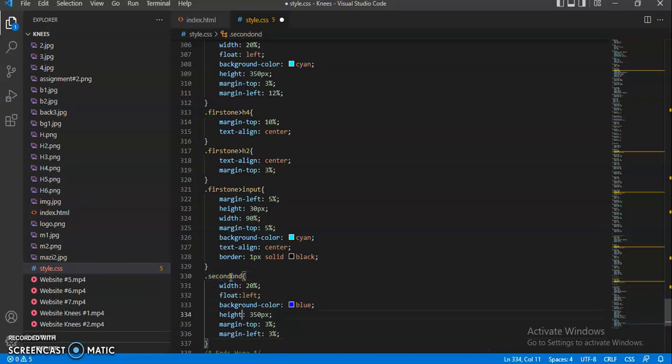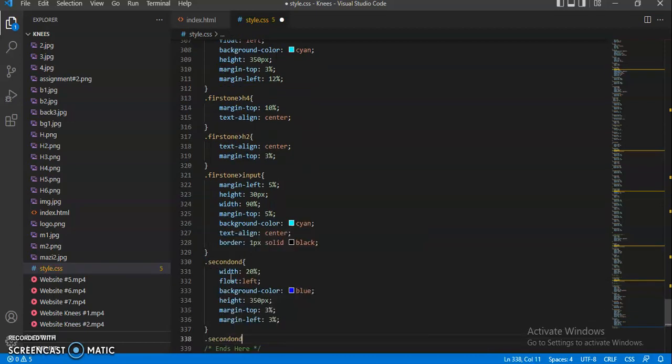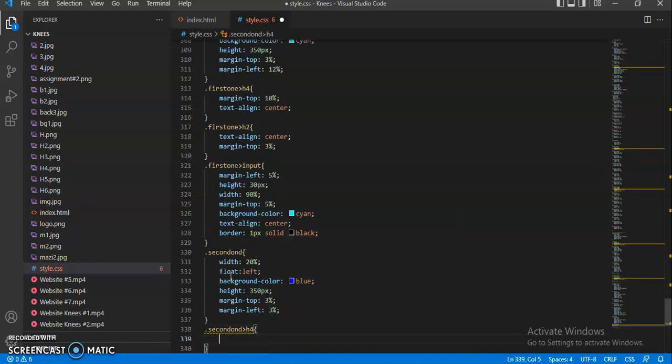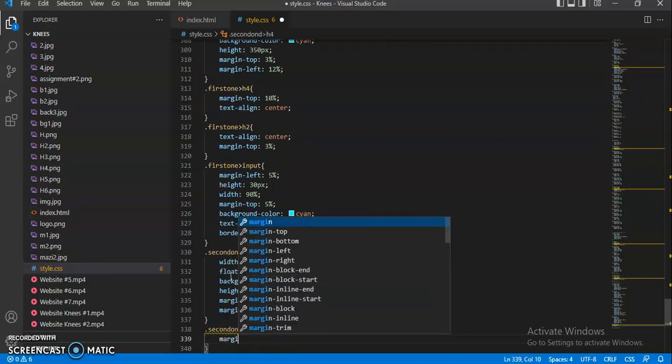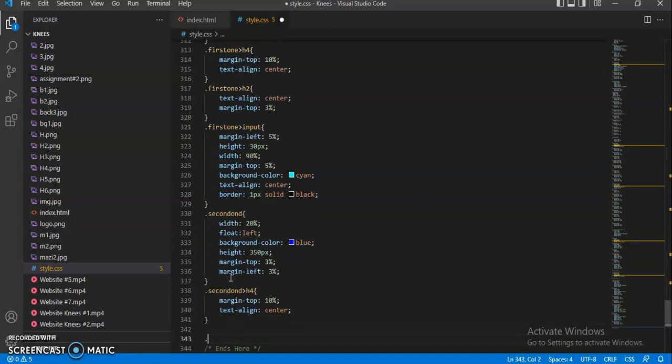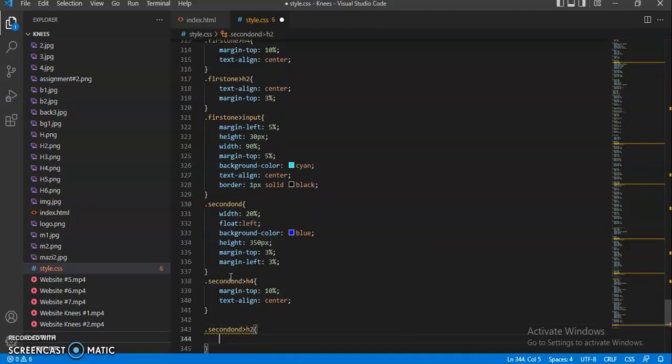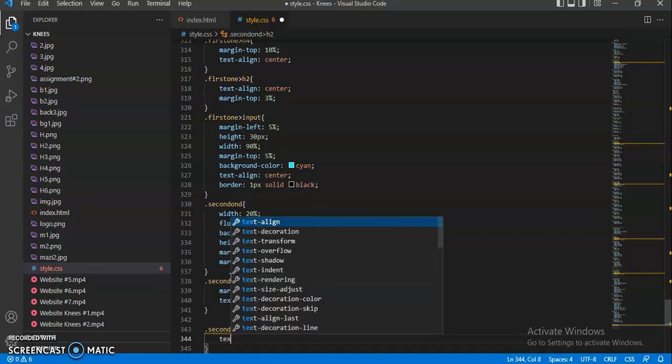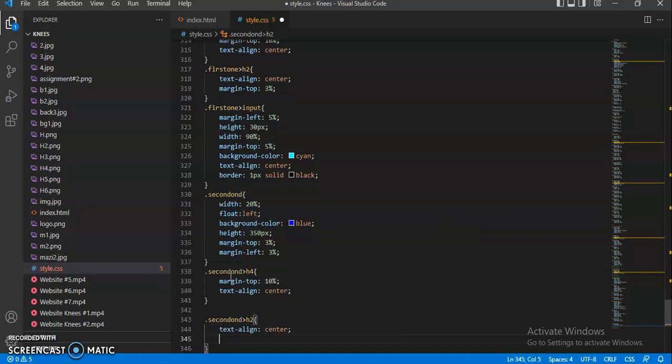Copy this, heading 4, because we have heading 4 first now. Heading 4 margin top is going to be like 10%. Text align center. Heading 2, after we have heading 2 now, text align center, margin top 3%.